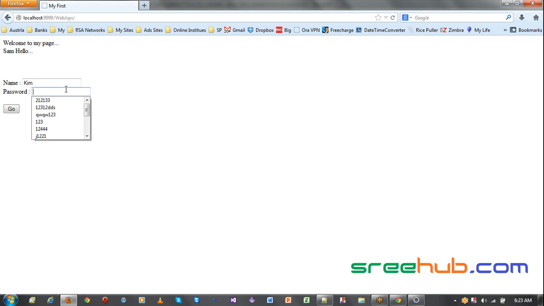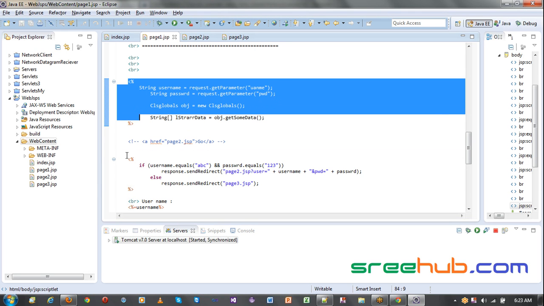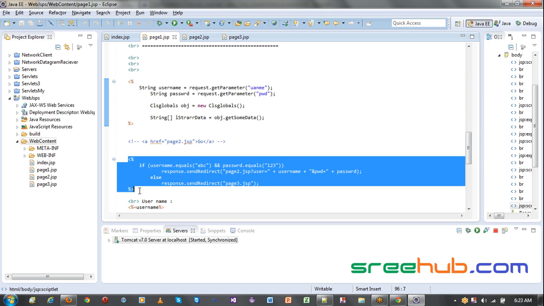Let's get back to my page 1 again. Let me give some other user and the same password maybe, and click on go. Now you can see login failed, right? It went to some other page. So this is how you can bypass your page 1, and whatever validations you want to do, you can do. But basically these things we always do in a servlet, right?